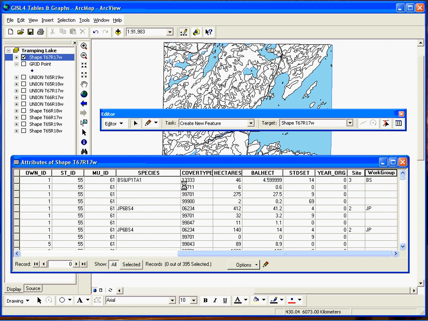And that's really all there is to it. We'll just wait for the computer to stop the editing process and save the edits. And we're done.